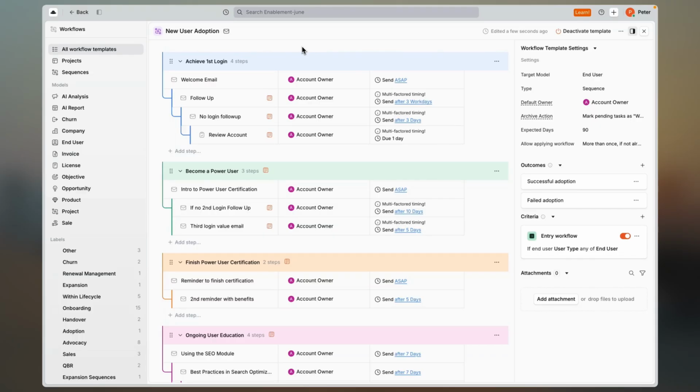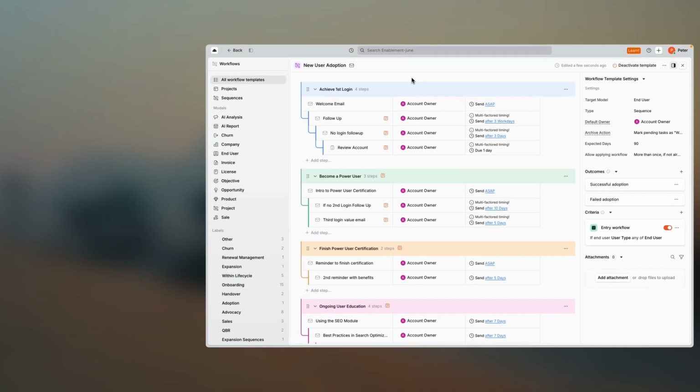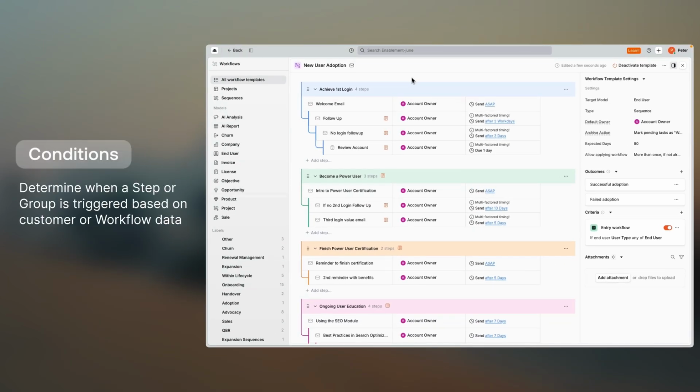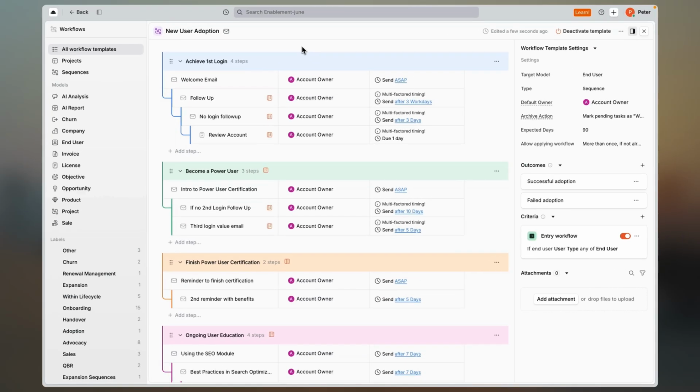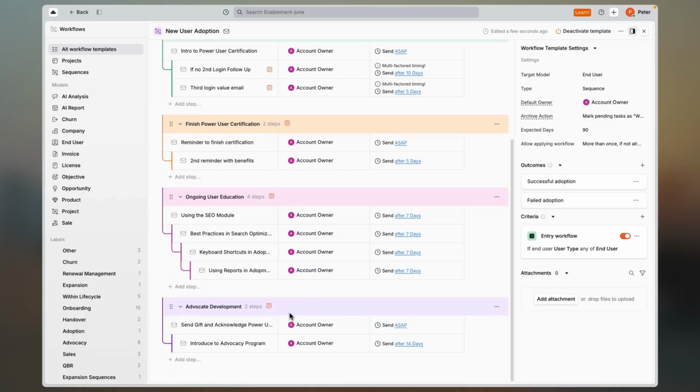Now that the steps are defined, use conditions and dependencies to ensure the right actions happen at the right time. Conditions determine when a step or group is triggered based on customer or workflow data. For example, apply this group once the user logs in for the first time. Activate this no login follow-up email if the user still hasn't logged in after 3 days. Or if they match a specific filter, activate the advocate development group.